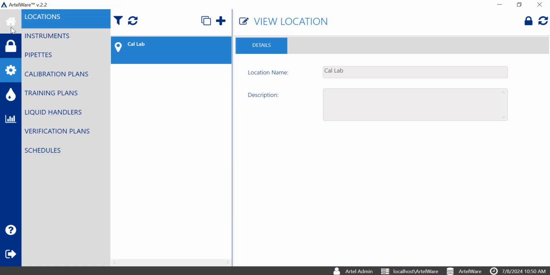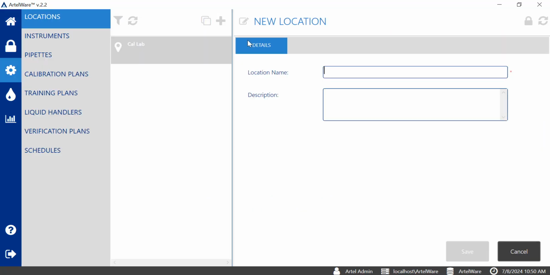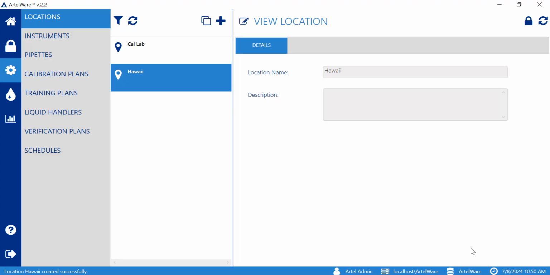In this video, let's go ahead and use the Add Location shortcut on the Get Started bar. We'll go ahead and select Add Location and enter the location name. You'll notice that within the location screen there's only one red asterisk, indicating that there's only one required field. The description field is optional and doesn't need to be completed unless you want it to be. So now that I've added the location name, I'll save my entry.